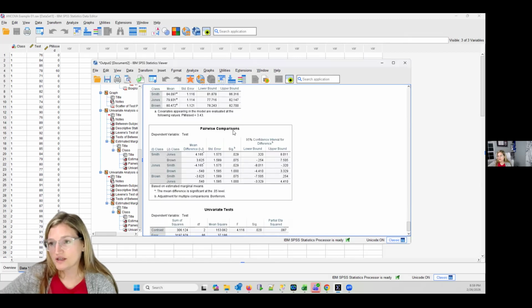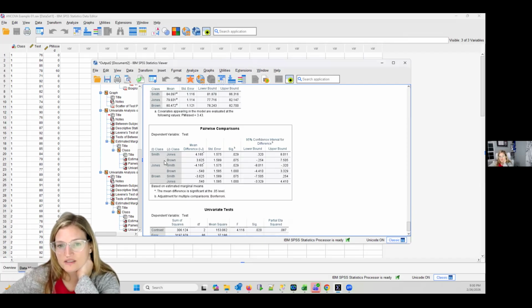We can also look at our pairwise comparisons. Remember that the ANCOVA will tell us if there is an effect. The pairwise comparisons tell us where that effect is. Between Smith and Jones, we have a significant value, so there is a significant difference between the test scores of Smith and Jones. There is not a significant difference, so we would fail to reject the null hypothesis, between Smith and Brown. And between Jones and Brown, we also see no significant difference.